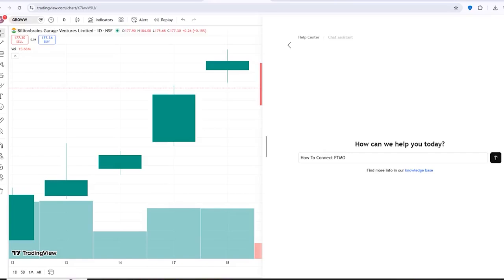In today's video, I'm going to show you how to connect FTMO to TradingView. This is an important step for traders who want to streamline their trading process and fully utilize TradingView's powerful charting and analysis tools. So let's get started.